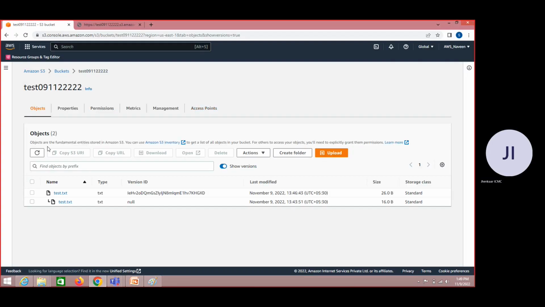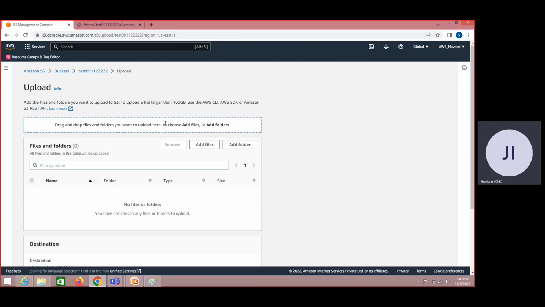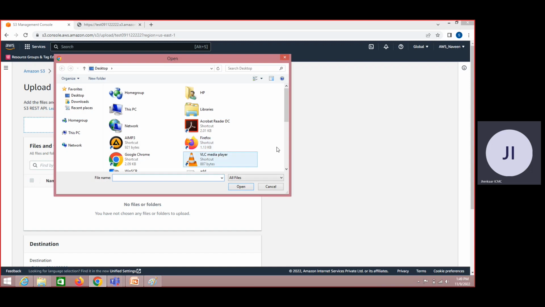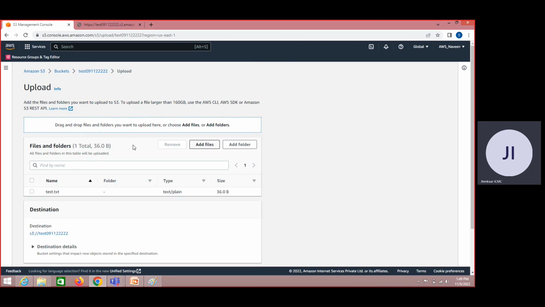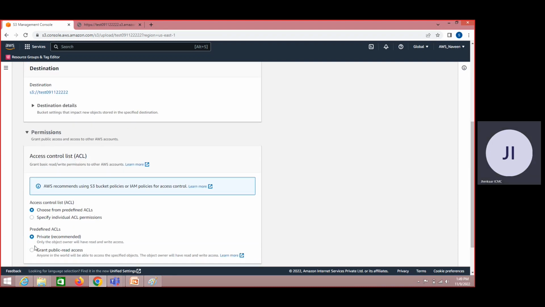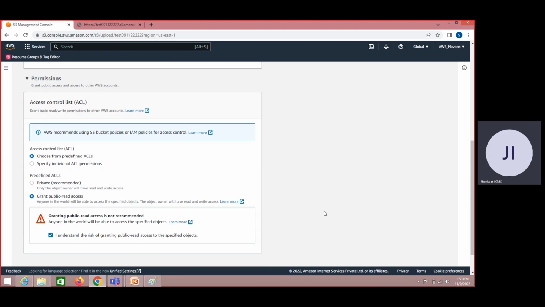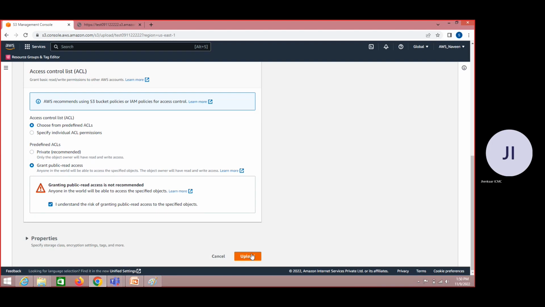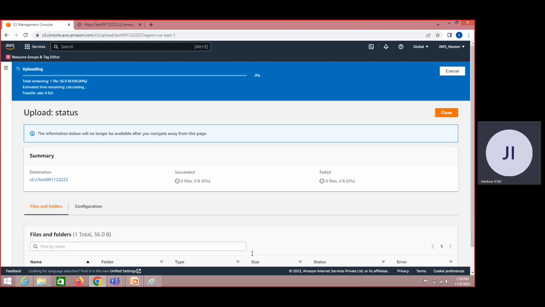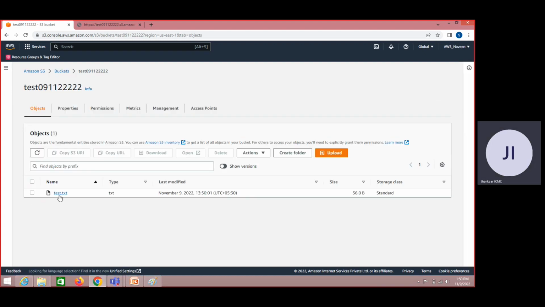Come back here and just click on the upload option, add file, and click on desktop where I have stored my file. Just upload it. And please grant public access to your object. This is done. I've just granted the permission as well, and click on this option. Click on upload. Now I've uploaded the additional content of your text file.